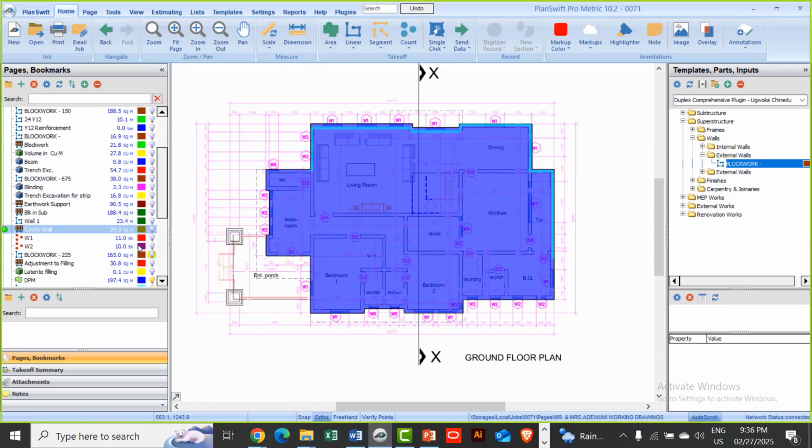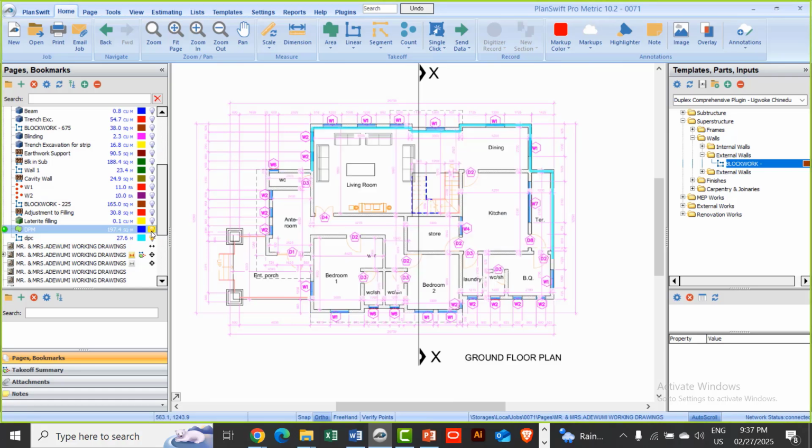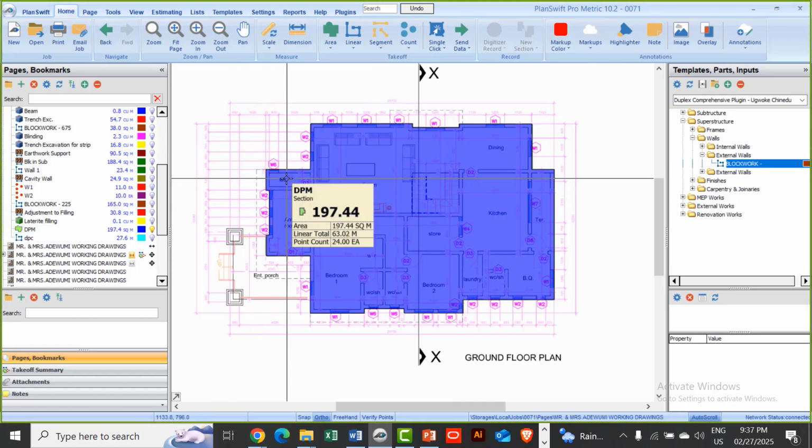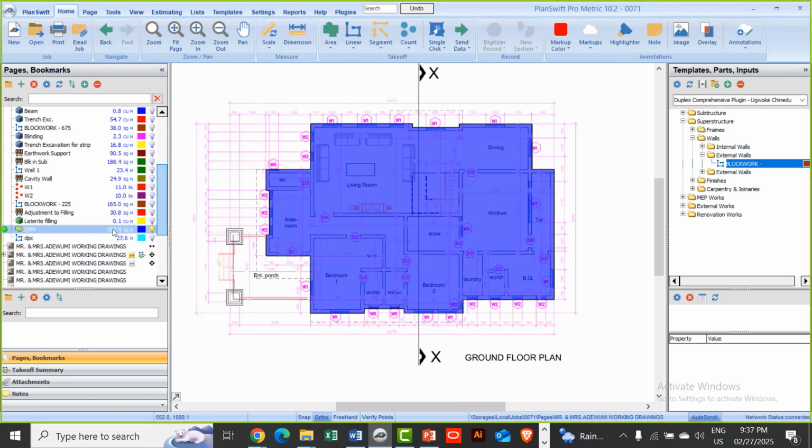Okay, so let me turn off this particular DPM and DPC. Let's see if we can measure for our concrete work. If I want to measure my concrete work here, just turn on this, our DPM. If you multiply this by the depth of your oversight concrete, is it 150? Is it 100? Is it 200? Just multiply that by this value, and you're going to have the value in cubic meter, and that will be for your concrete.